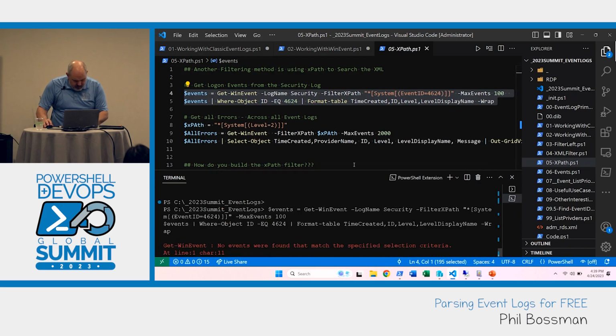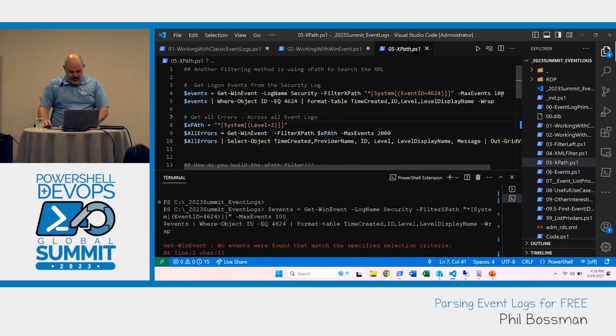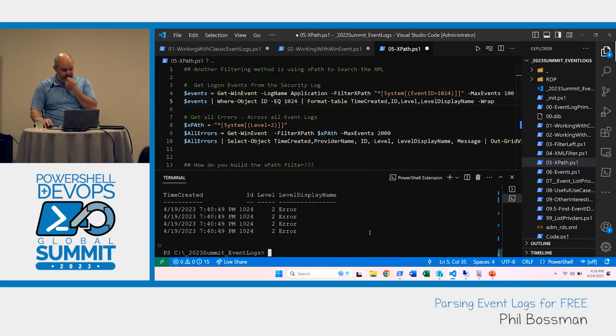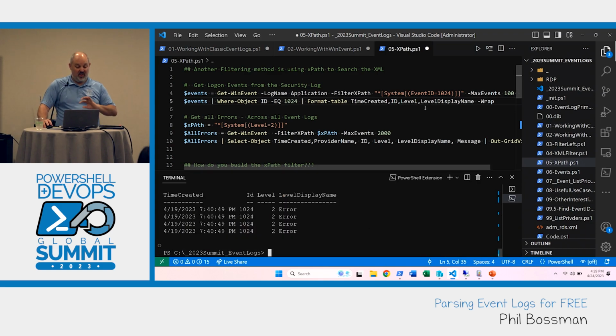It's found. We just did 1024, we already know we just did that. So there's the events we just talked about at that point. It's the exact same filter that we just did, but now it's just in this form.